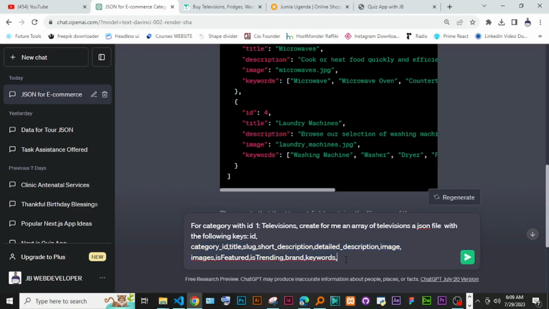Let's use these ones, but you can add as many as you like, like initial price and current price. You can also add rating and all those things. Add all the details that you want on your website, in your e-commerce.